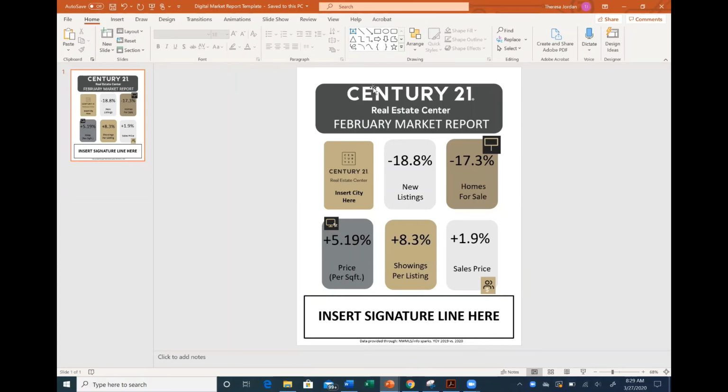Also in the marketing, the Century 21 Center.careers agent resources, marketing, there will be a digital marketing report that you can use the data from InfoSparks to edit. This is what it looks like. And what we recommend is that you insert the signature line that we've provided for you. If you're having trouble doing that, let us know and we will create it for you.